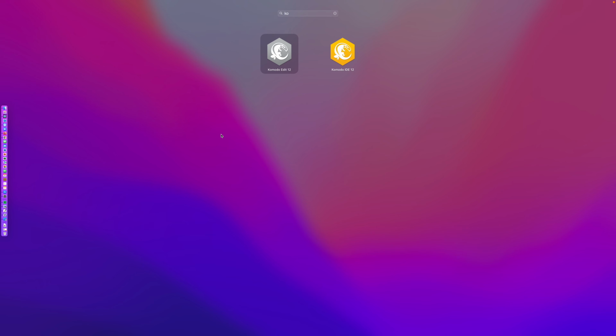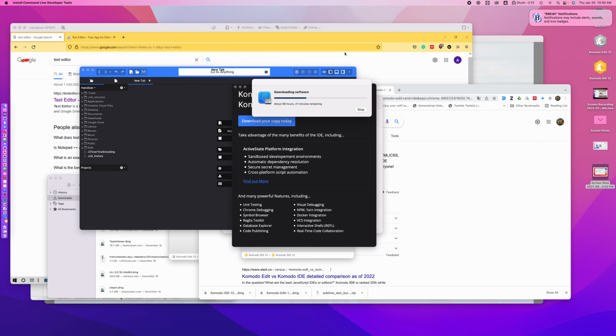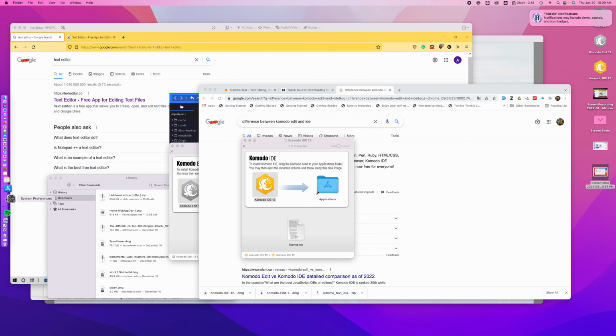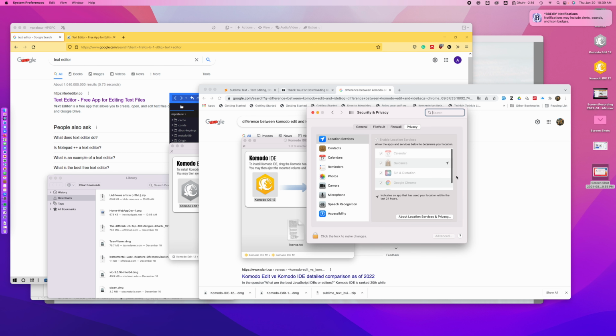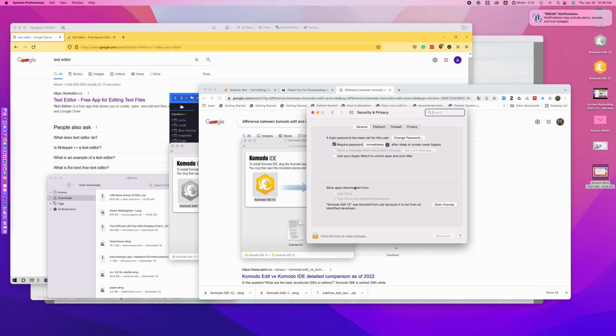There are two apps, Komodo Edit and Komodo IDE. Komodo IDE is basically a development environment, more enriched and more feature complete for debugging and testing. And Komodo Edit is the app for coding. In macOS, you need to give permission, so you can open System Preferences, go to Security and Privacy, and go to General. It says that Komodo Edit was blocked because it's not from an identified developer. You can open anyway.